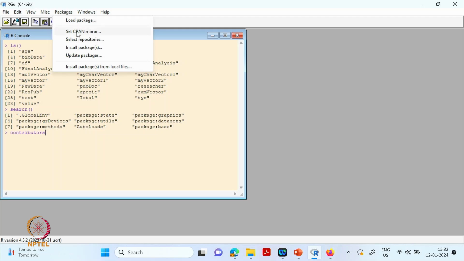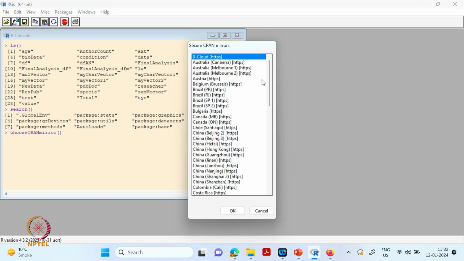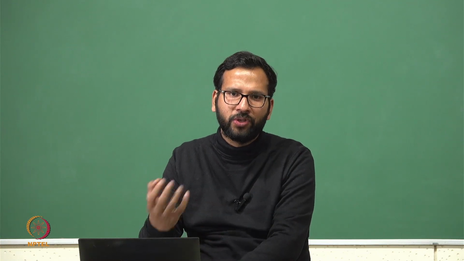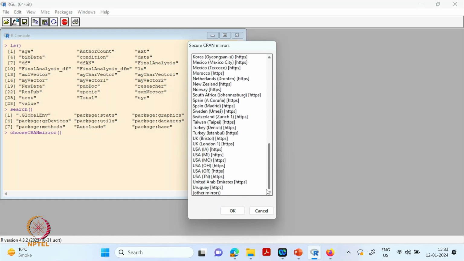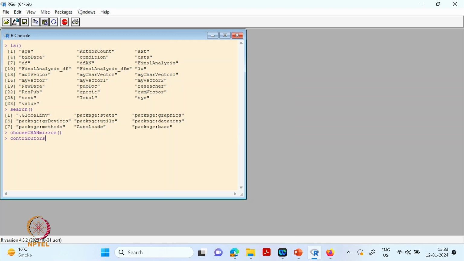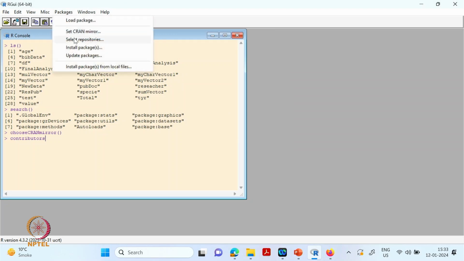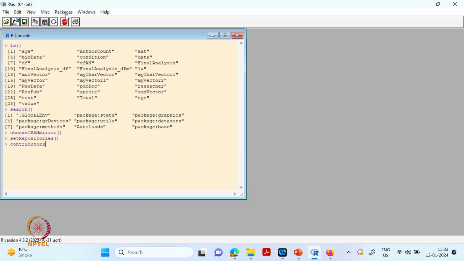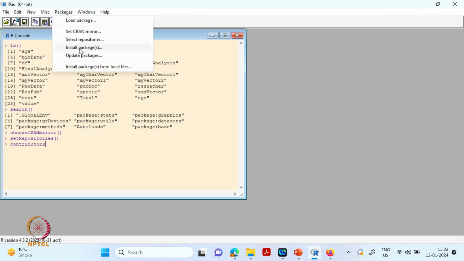Then you can set the CRAN mirror. CRAN mirrors are basically a kind of site from where you want to install the packages. So you can select any of these mirrors, and then you hit OK. After that you can select the repository also. CRAN is the repository, and other repositories are also there for installing the packages. So from what repository you want to install the package, this is how you can select the repository, and then you can install the package by clicking here.